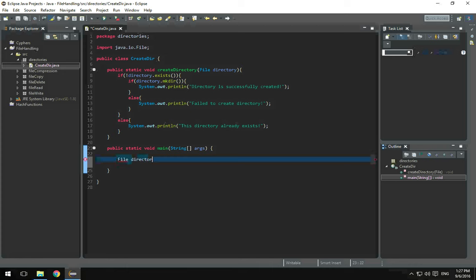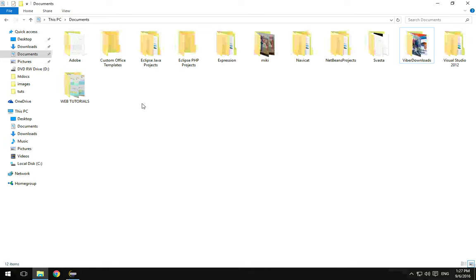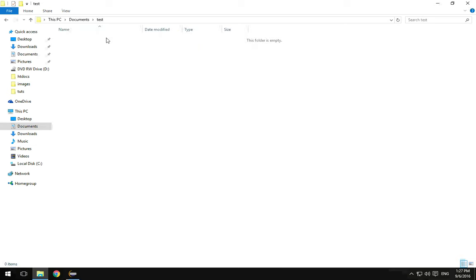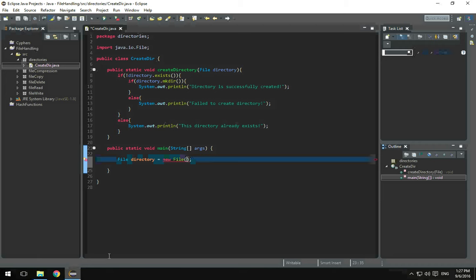Okay, so let's test this method in our main method, and let's create a new File object, and let's call it directory. It is a new File, and here we need to put the path to this directory or file. In this case it is a directory. So in the Documents folder I will create a new folder, and I will call it test. Now I will enter the test folder, and I will copy this path to the test folder. We need to put double quotes, and we need to use double slashes because this is an escape string.